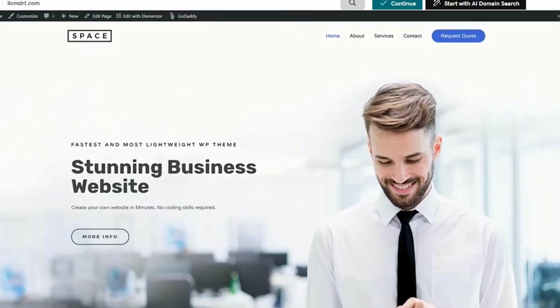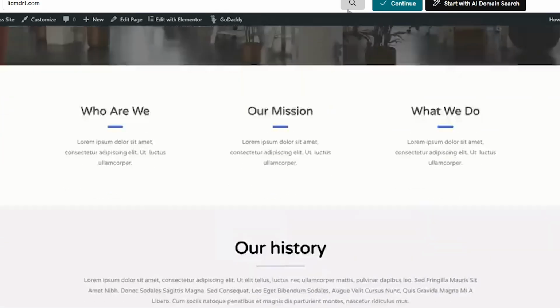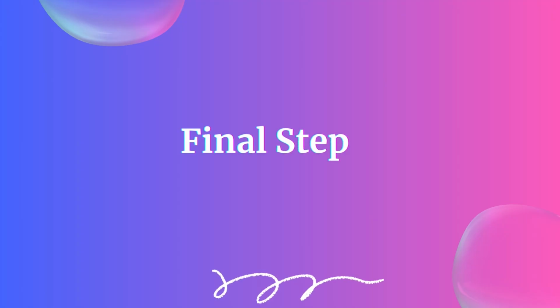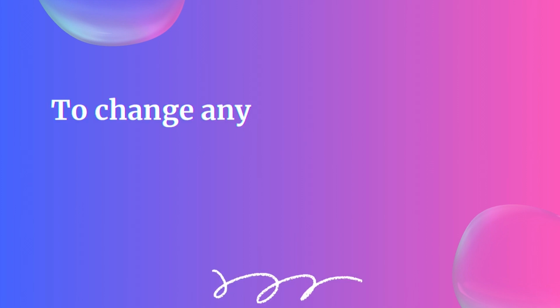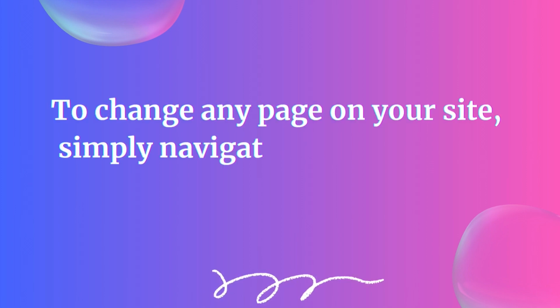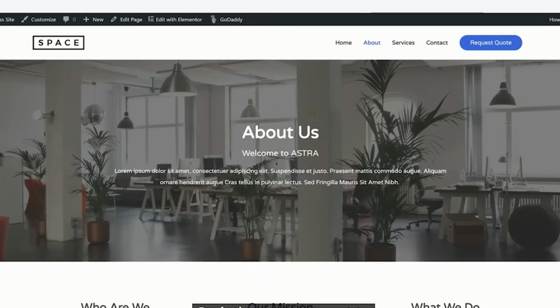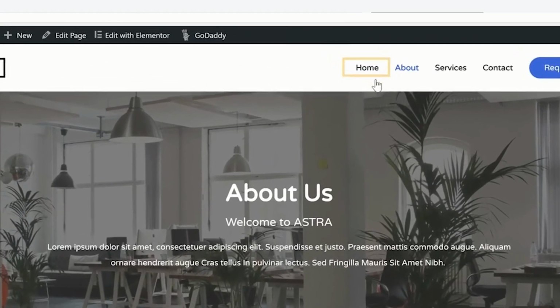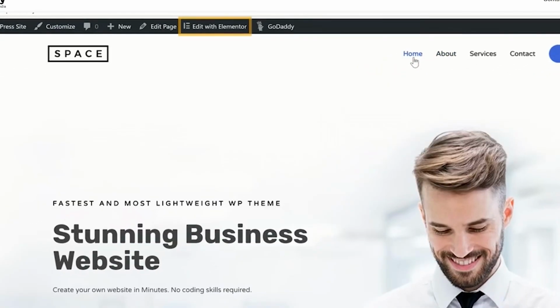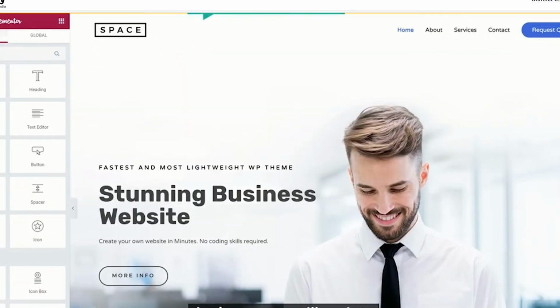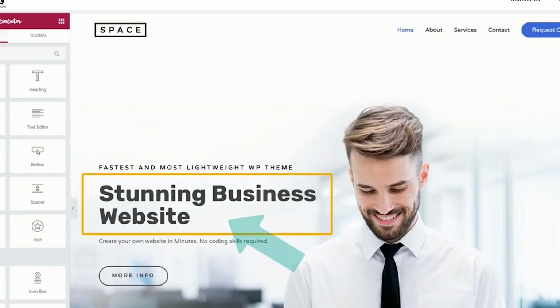So once you have integrated the design into your site, you can move on to the final phase, which is to update the content. So to change any page on your site, simply navigate to the page and select edit with Elementor. So if you want to alter the home page, simply click home and edit with Elementor and you will be taken to this editing section where you may change the text.